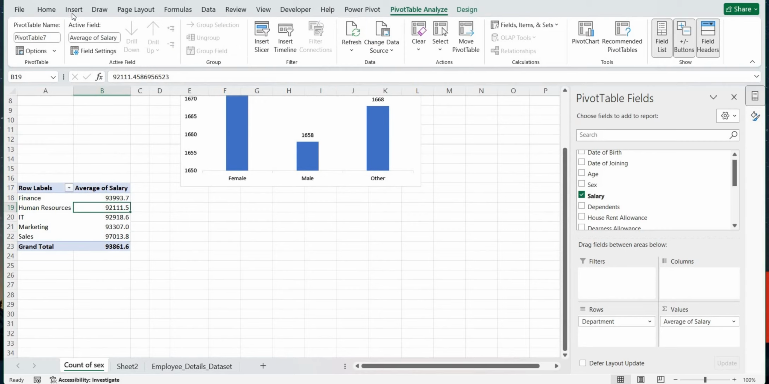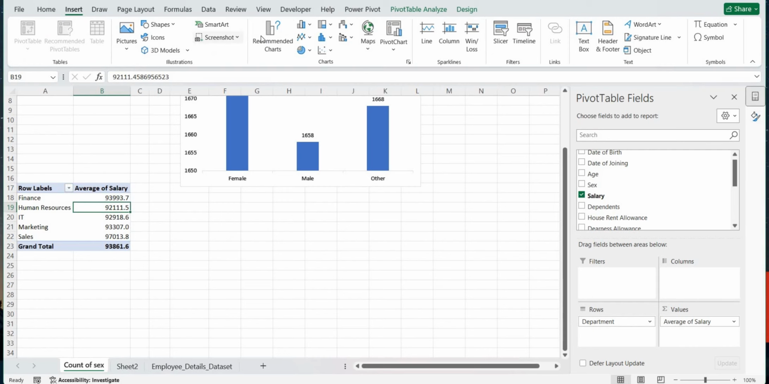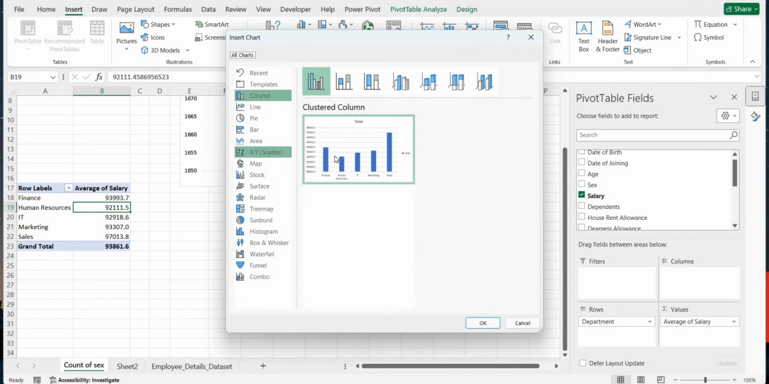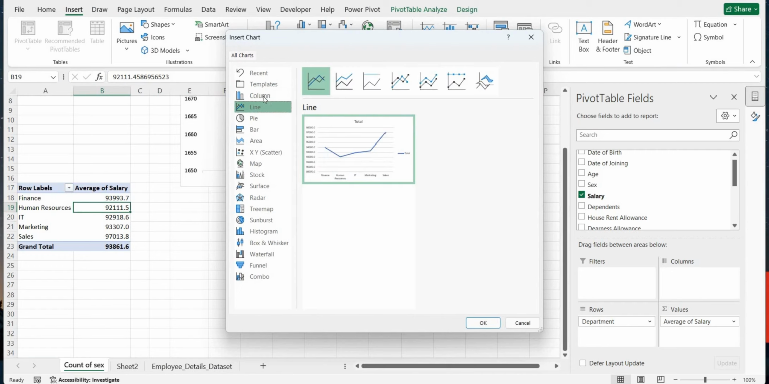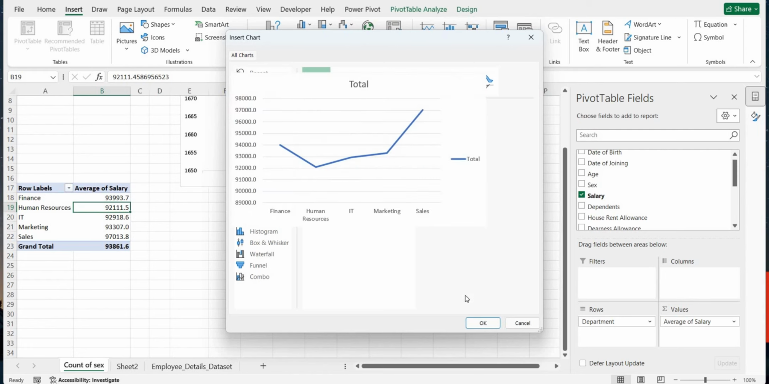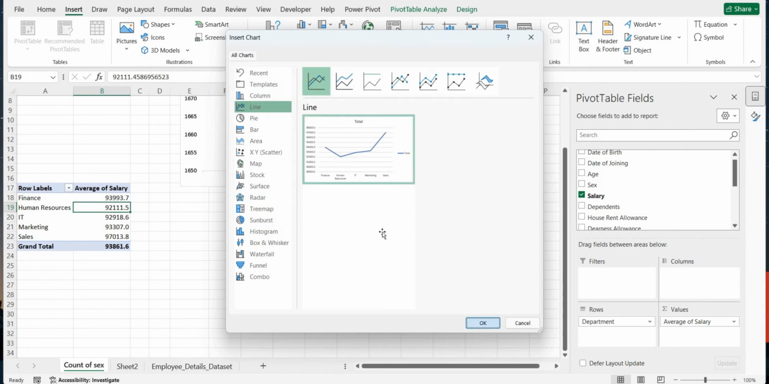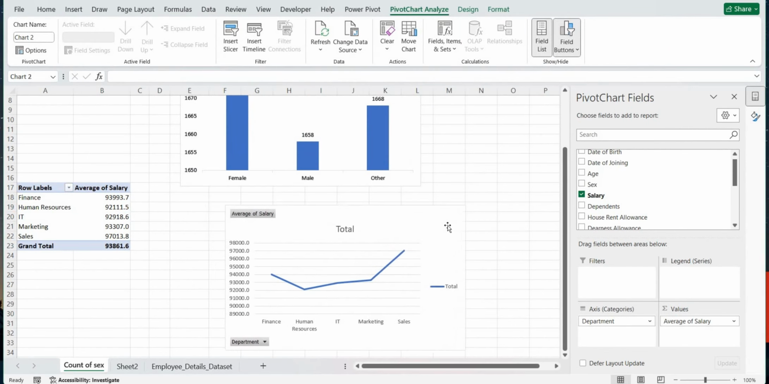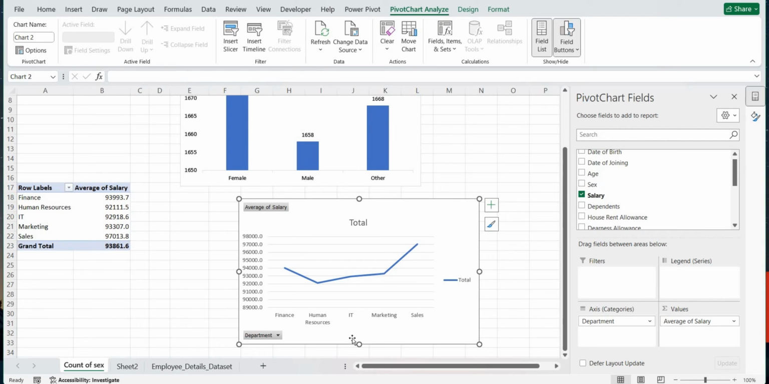You can still have insert. Go to your insert. Go to recommended charts. So the charts that are recommended for us, we have the column chart, we have the line chart. Let's go for something different. Let's go with the line chart. So we can see it, it's showing that, oh, finance, this is their average salary, human resources, IT, marketing, sales. So this is the average salary.